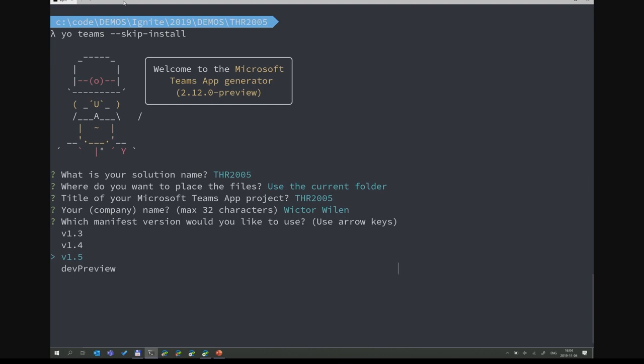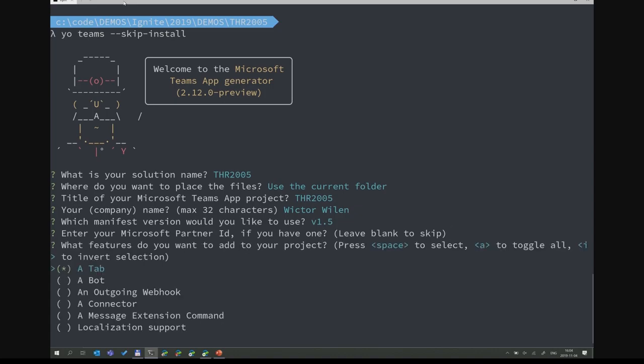We support 1.3, 1.4, and 1.5 right now. 1.5 is the latest generally available one. There's also dev preview if you want to explore some of the new features coming. We choose 1.5. If you have a partner ID, you can enter that. We skip that. Then you get a selection of different assets to add to your application.